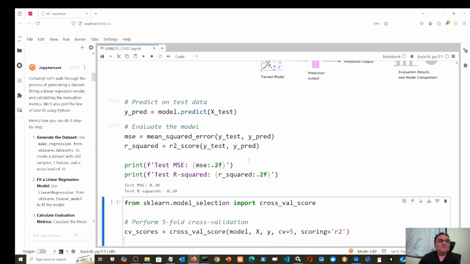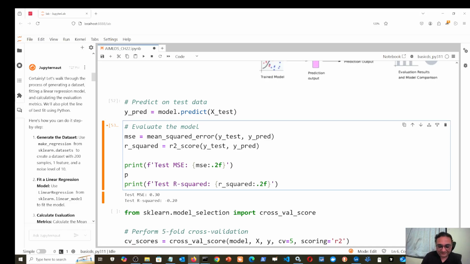As such, RMSE is nothing. For example, here only in print, I can just write an f-string: test RMSE, root mean squared error equals, here RMSE is equal to mean squared error to the power 0.5, the square root of mean squared error.